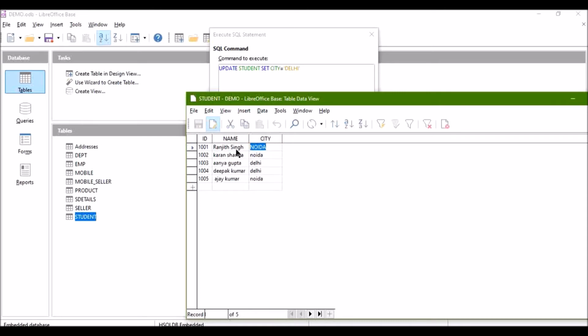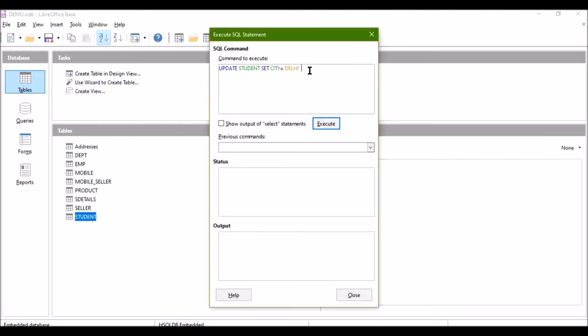So here comes the role of the primary key. In the condition I will use the primary key because that is unique. So here I will give the condition as where ID is equal to 1001. Now in this case only the city of the first student will change. Then I will click over here, execute, command executed successfully.